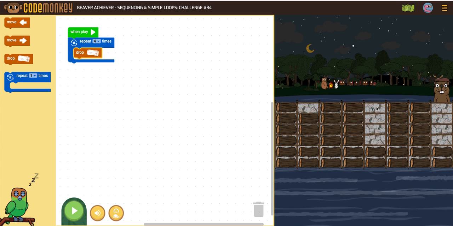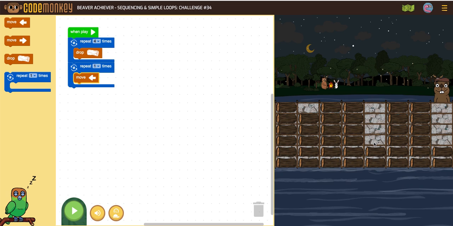1, 2, 3. And then we're going to move 3 times. Now, if he's here and he repeats that, drop 4 and move 3 times, 1, 2, 3, look where it's going to get him. So you can see I have here 2 things that will repeat, drop 4 and move 1, 2, 3, drop 4 and move 1, 2, 3.